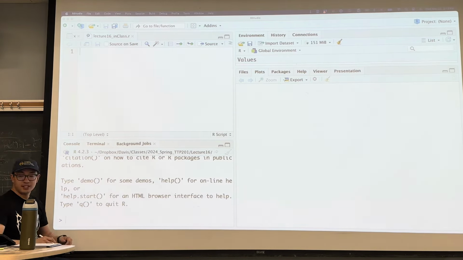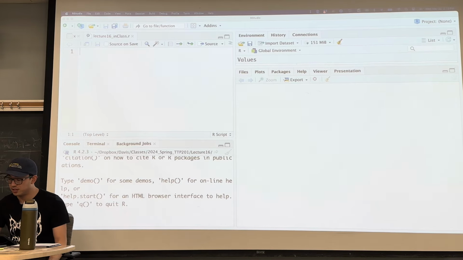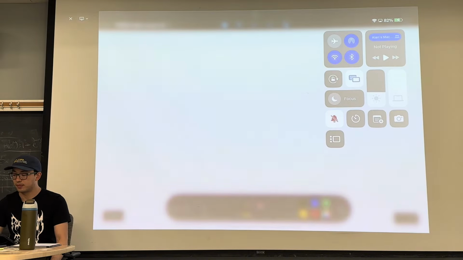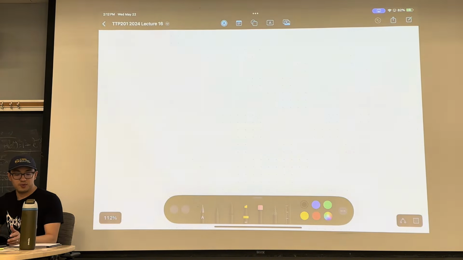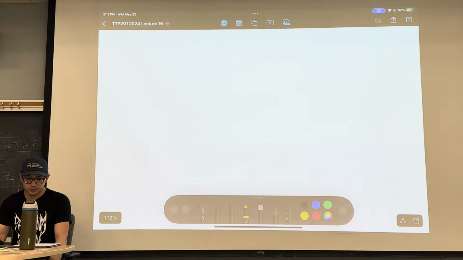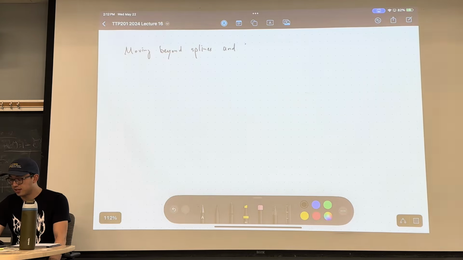So, today, let me pull up the right screen. All right, what are we talking about today? So moving beyond splines and kernels.